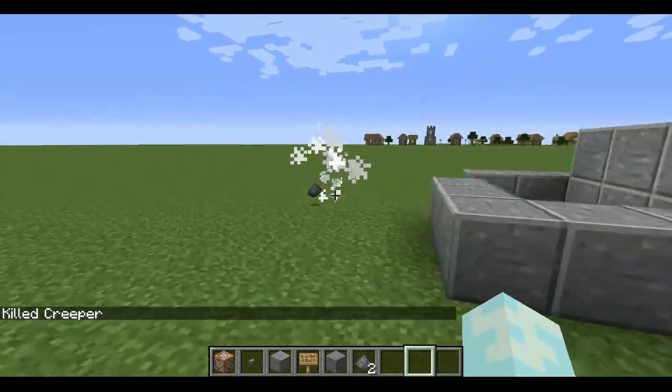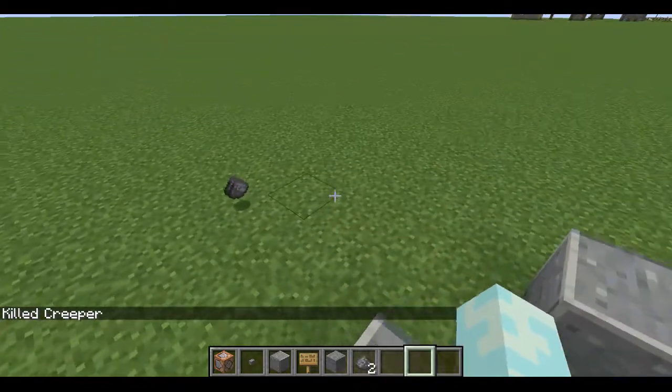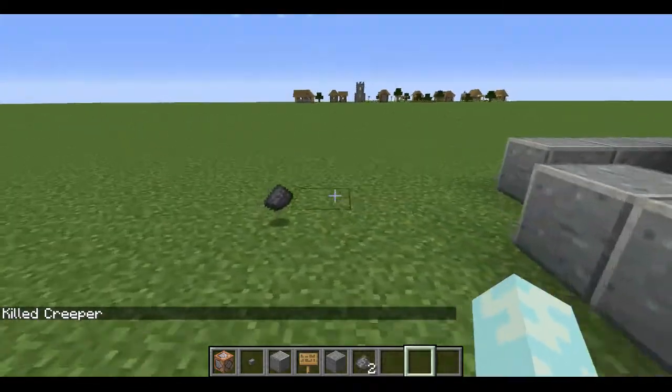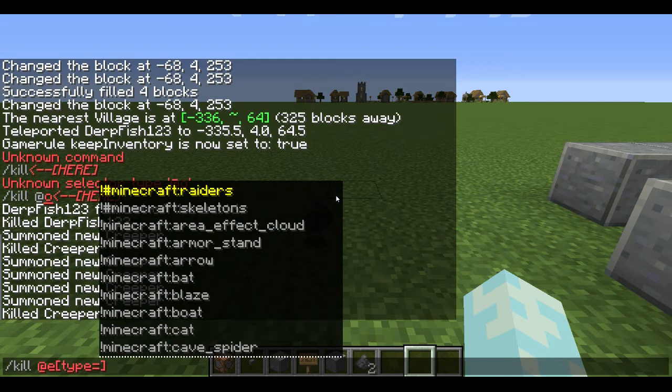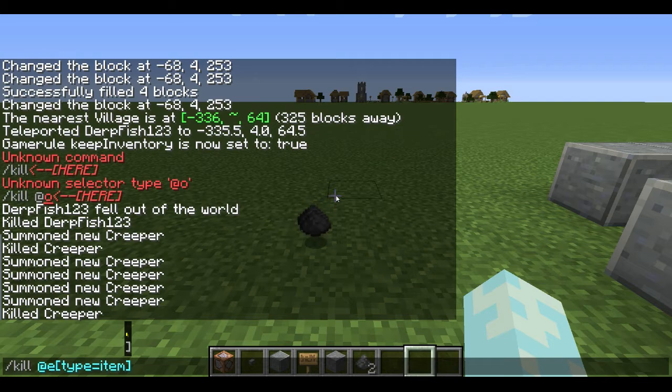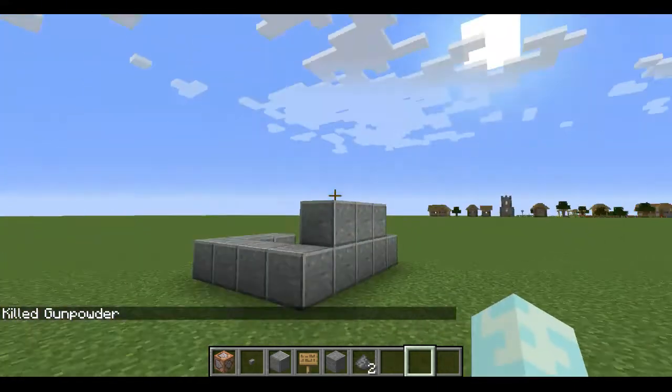Boom. I have just killed all creepers in the world, which was just one. Ha ha ha, I have conquered thee, creeper. If I want to get rid of this gunpowder, I could do type item on the ground, and gunpowder is a specific item, but it's still an item considered on the ground as an entity. So now I've gotten rid of the gunpowder. Perfect, that is the kill command.